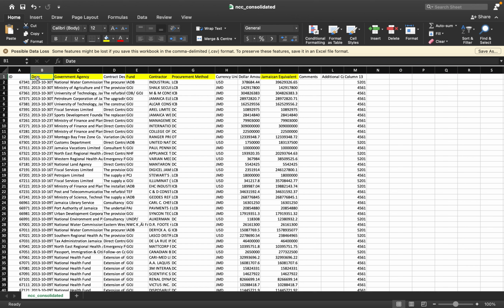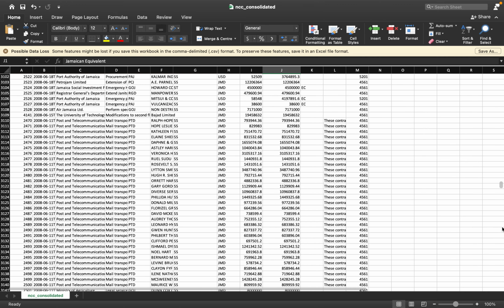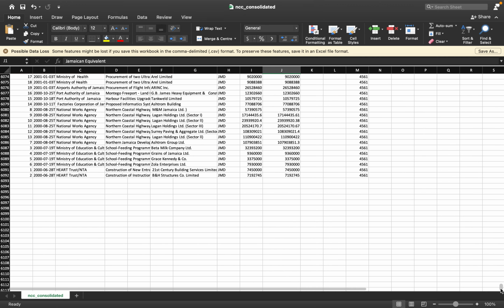As you can see, this consists of 13 columns. However, I'm only interested in the date, government agency, fund, contractor, procurement method, and Jamaican equivalent. This dataset consists of 6,092 rows.